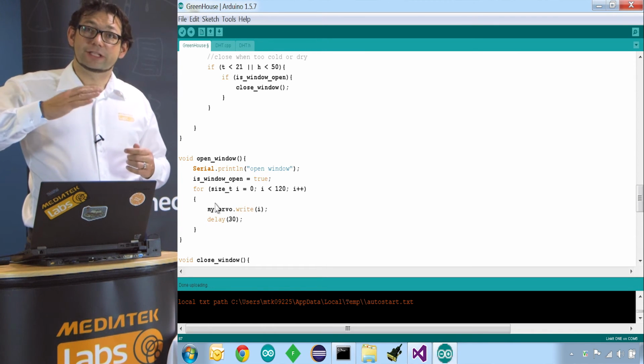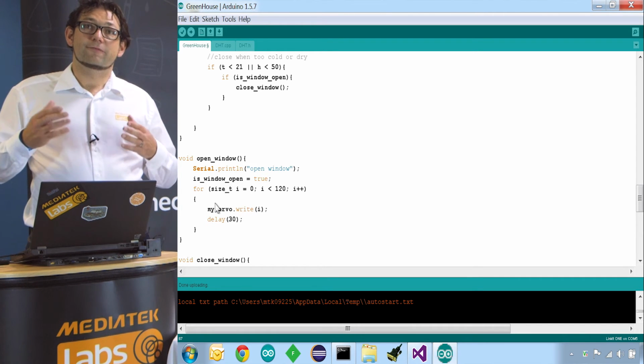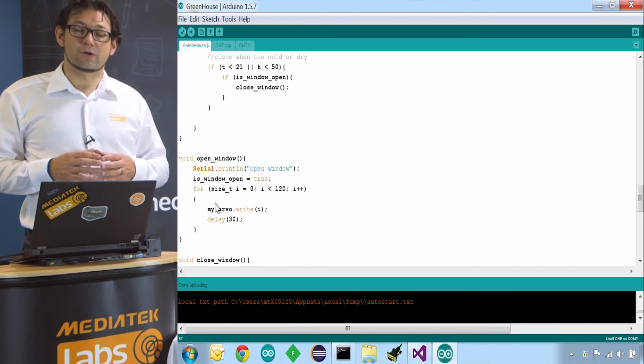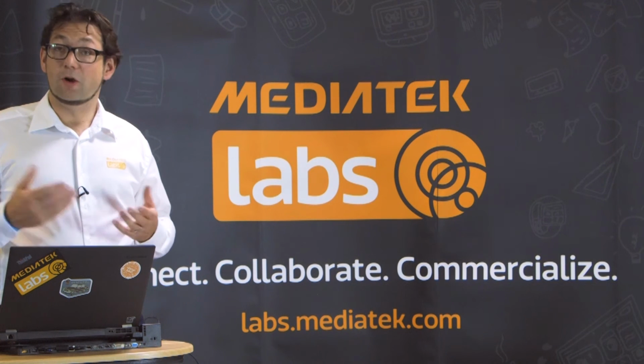So we set the servo from 0 to 1 to 2 to 3 to 4, etc. Every time we change a degree, we wait for 30 milliseconds. This will make a very nice and smooth movement and won't just crash the window open. And this is how you control the window. So now we can open it.